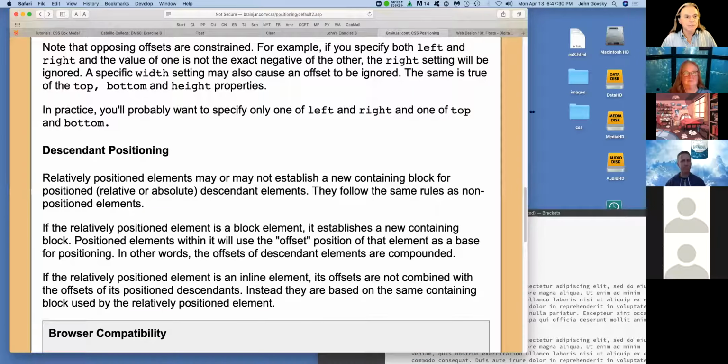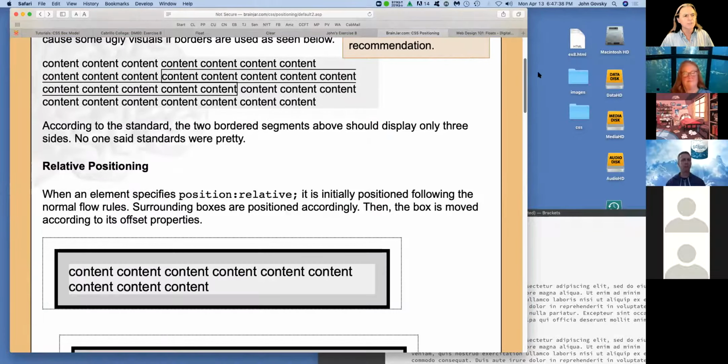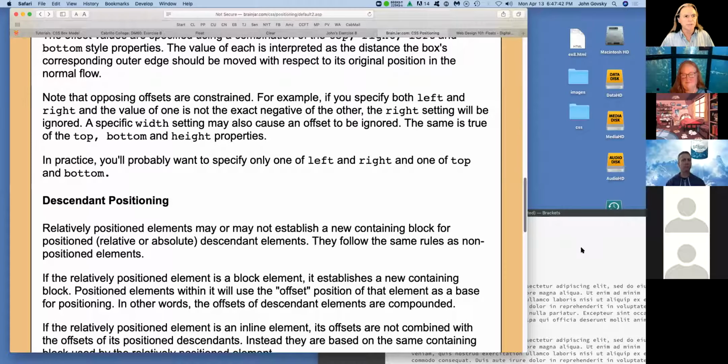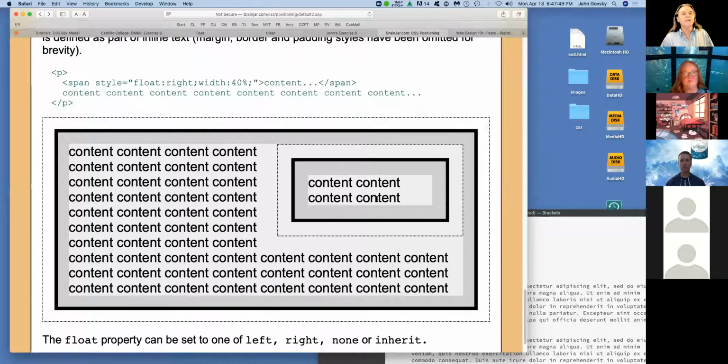I just want to use this CSS positioning tutorial on brainjar.com. It's a really oldie. I've used this for years. We're not going to get into relative positioning today, but I want to look at the floats part of it right here. So here's an example of a float. This guy here is floating inside this guy here.